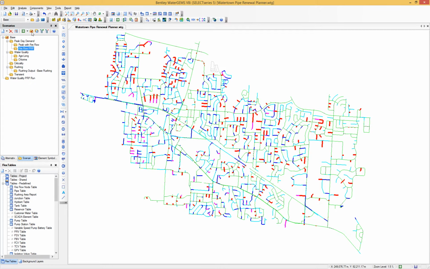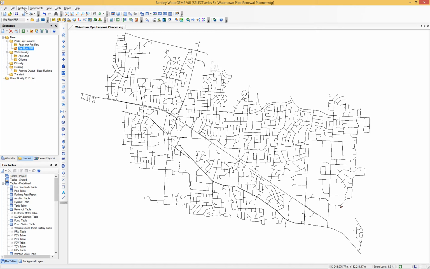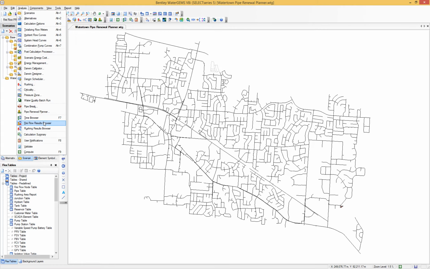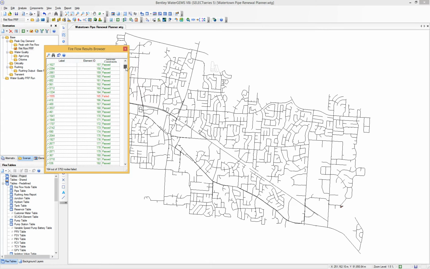So if I turn on my fire flow here, I can also check the fire flow results browser. And when I scroll down, you'll see that some of these nodes have in fact failed. So the failed nodes are obviously going to get a much worse score within Pipe Renewal Planner as those that have passed, based on the constraints that I've entered into the original fire flow there in terms of the minimum velocity and pressure.